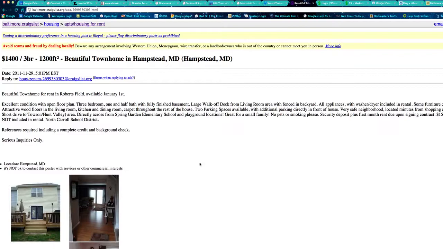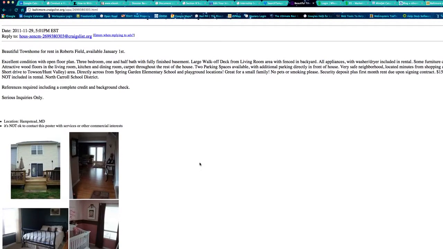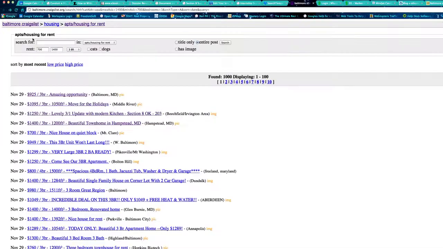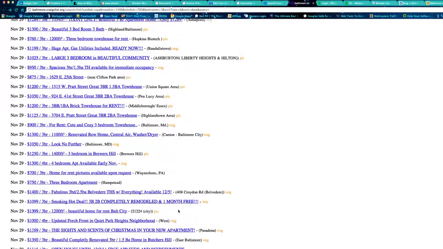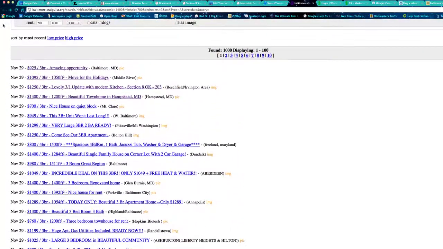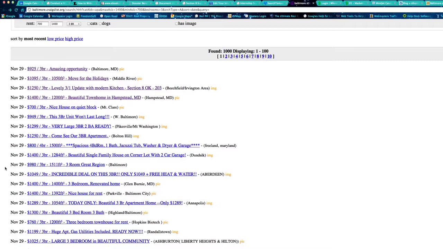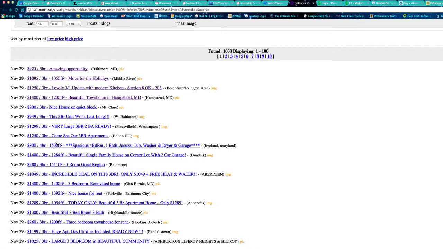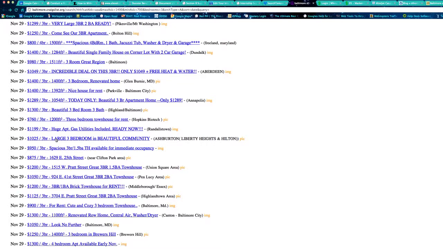This looks like a good one. So we could contact them. So it's important to put the date of the post when you're actually listing here. Don't put the date that you're doing it. Put the date of the post, and that way we can try to minimize duplicate entries.